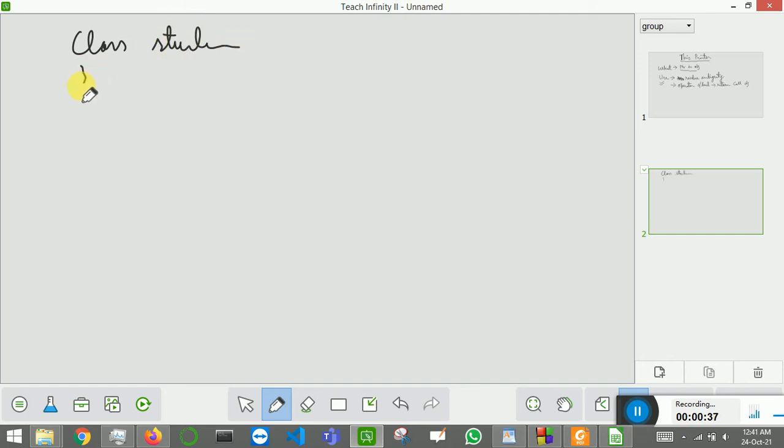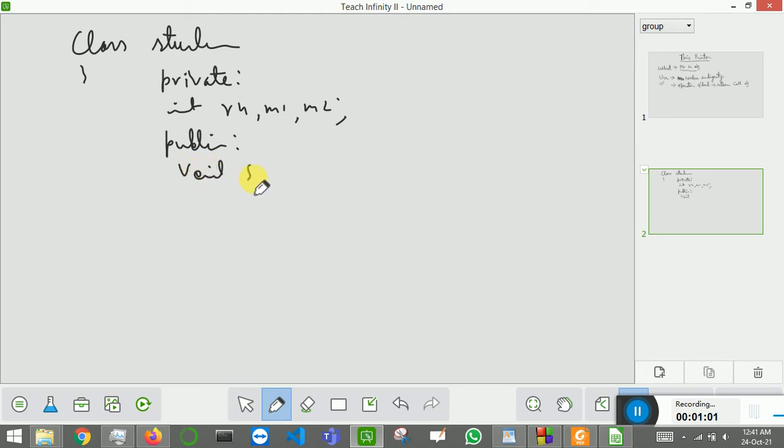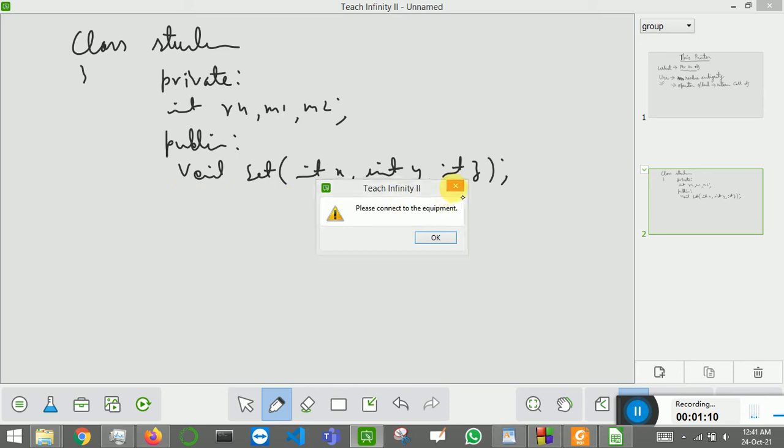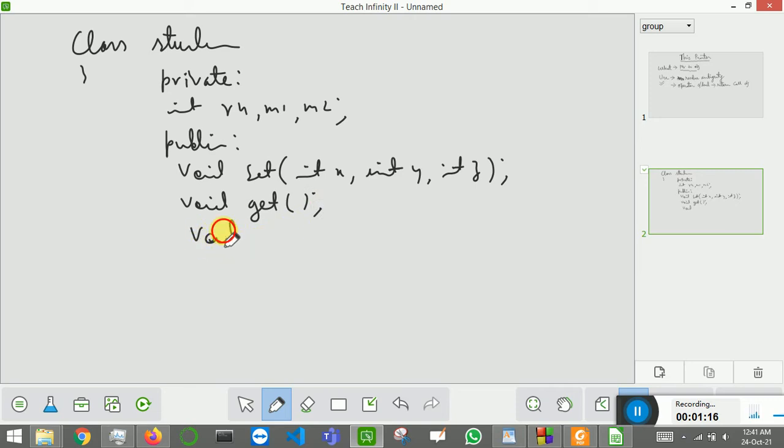Again I will be using the same class, and I will use the private variables int x. Suppose this time I am writing the names of the variables as roll number, marks 1 and marks 2. Then I will be writing public functions: void set with int x, int y and int z, then void get, and the next function will be void add. So these three functions I am using in my class.